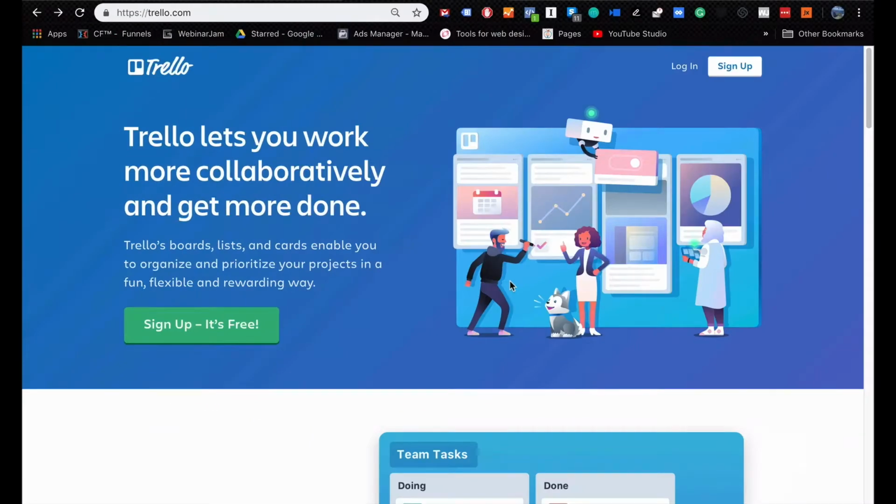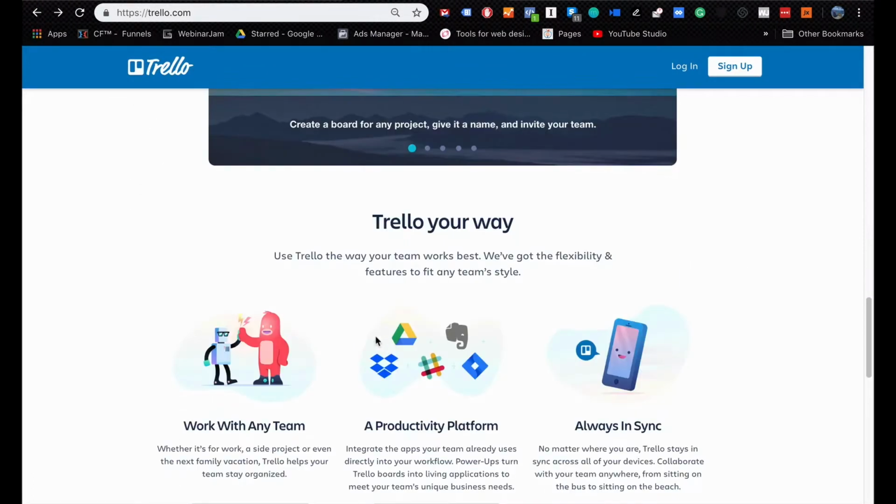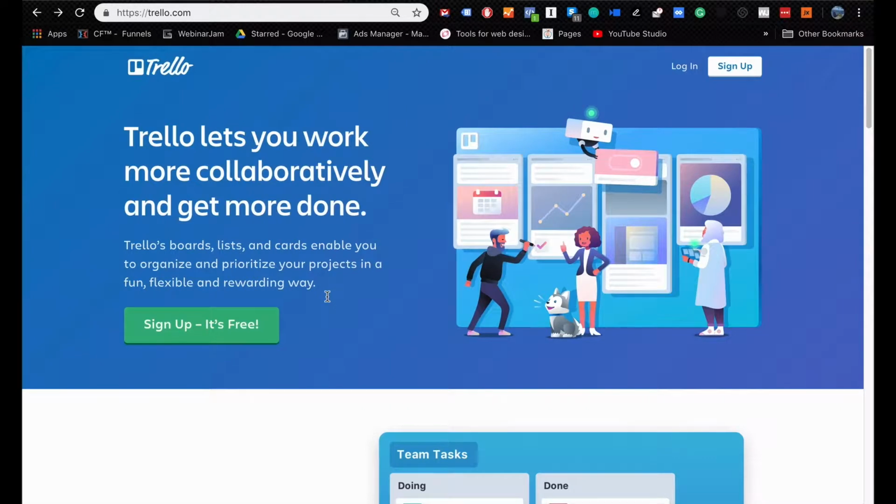All right, this is Trello. Trello is a great tool to be able to organize projects and to be able to work together in teams, and plan just about anything. It's a completely free tool, and today I want to show you how we use Trello to be able to create an order board.